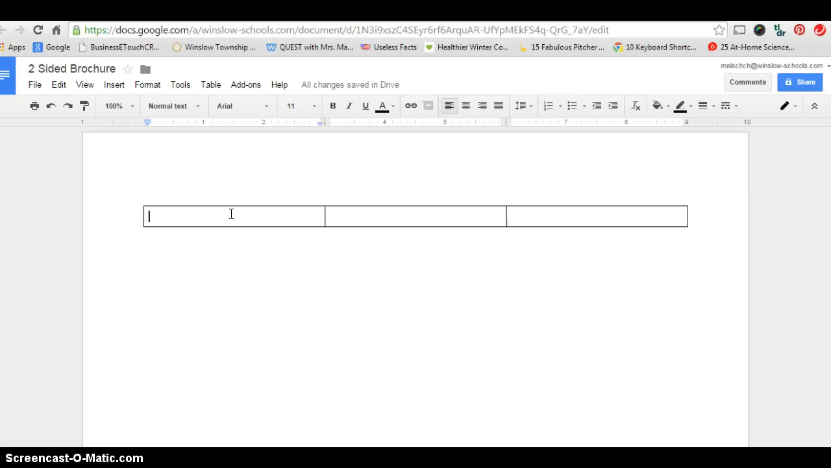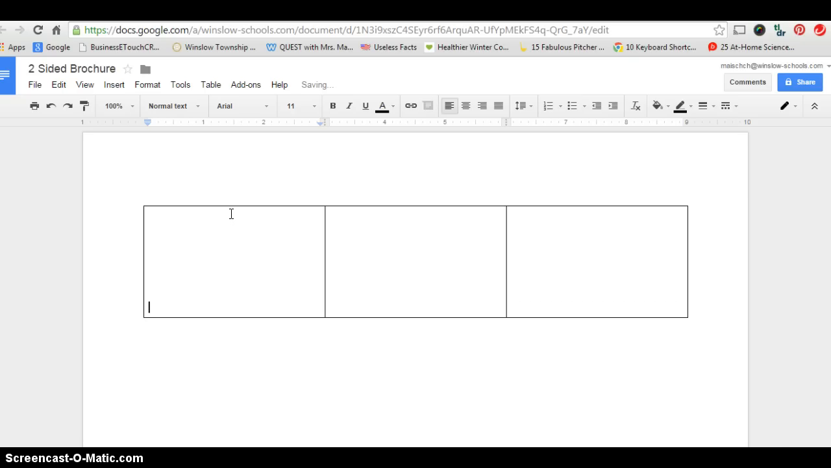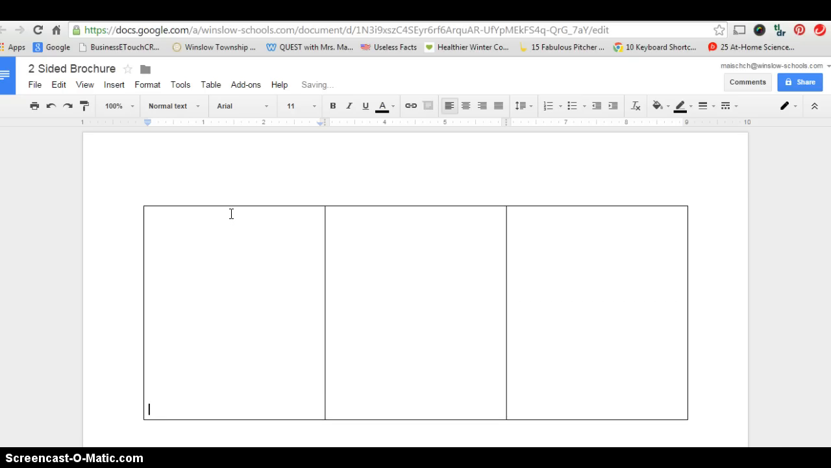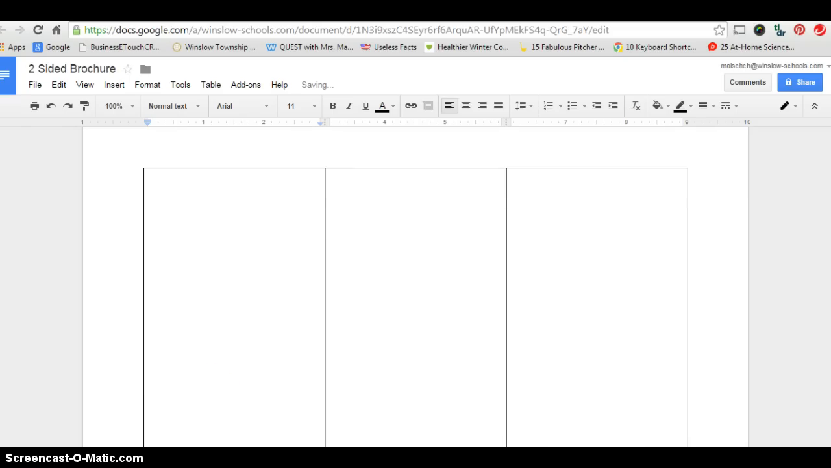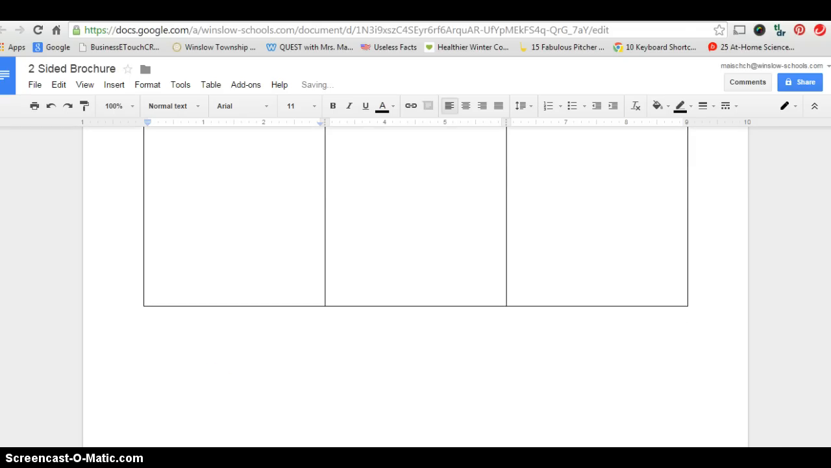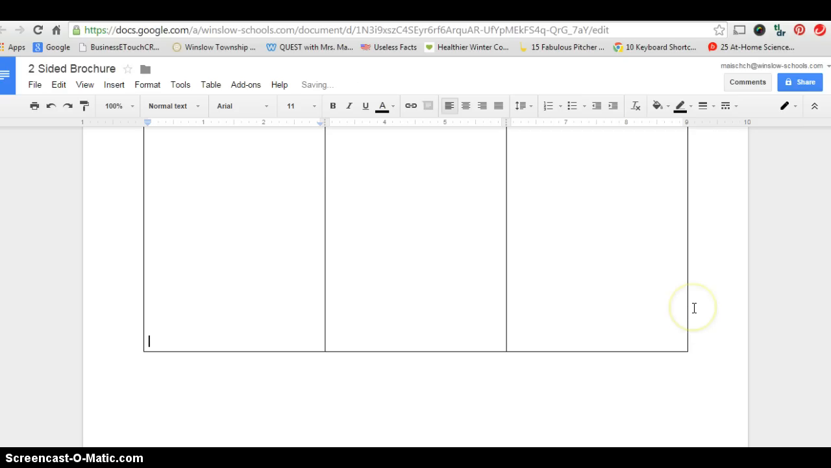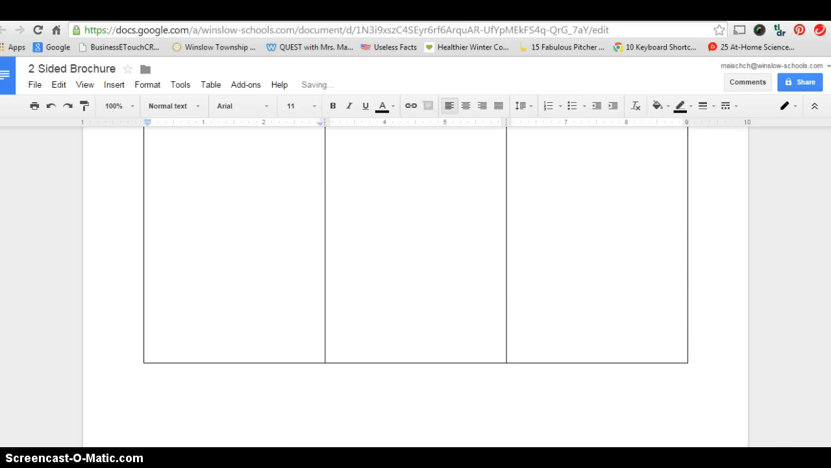So I'm going to take this down to the bottom of the page by just pressing enter, or if you don't want to press enter, you can just drag it down that way. Now you don't want to go down too close to the bottom, so I usually just line this up so I can see. So that's about where I want to be.